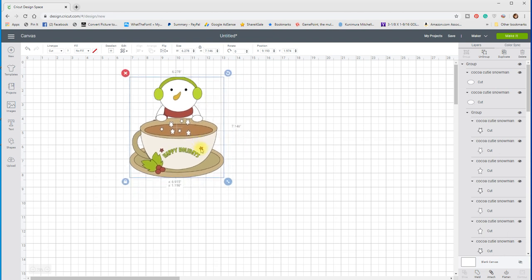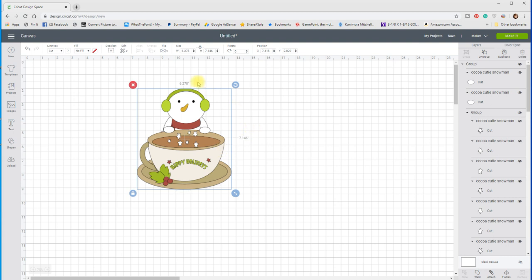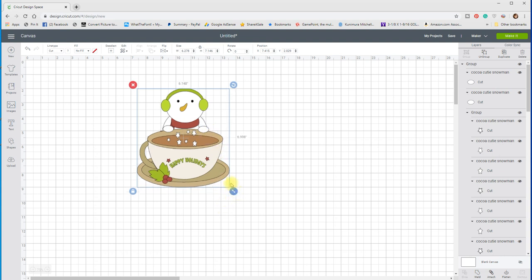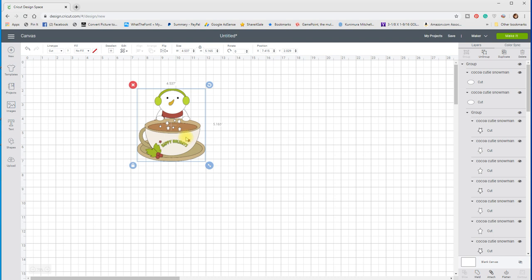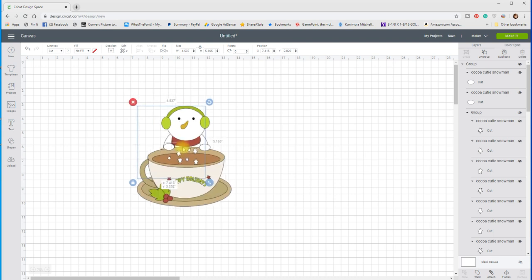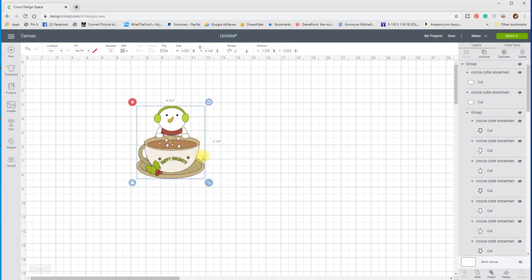And now I have, at this point, my snowman is going to cut at 6.27 inches wide by 7.14 inches high. I most likely would not cut him that big, depending on what type of scrapbook layout that I'm going to put him on. And I would use these arrow keys then to determine the size that I was going to make my little snowman.